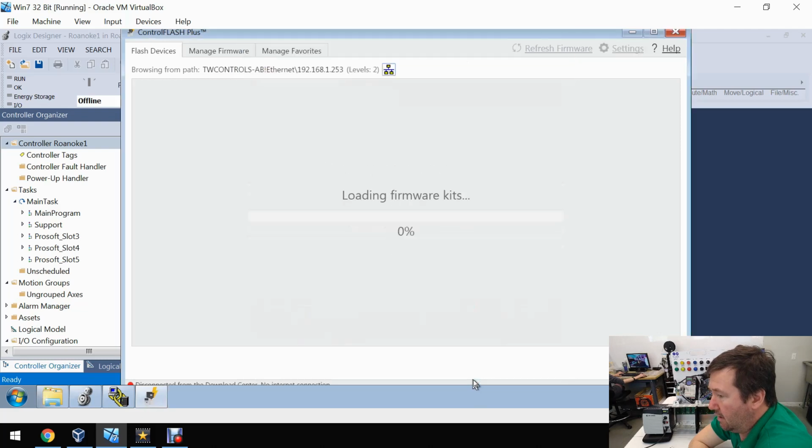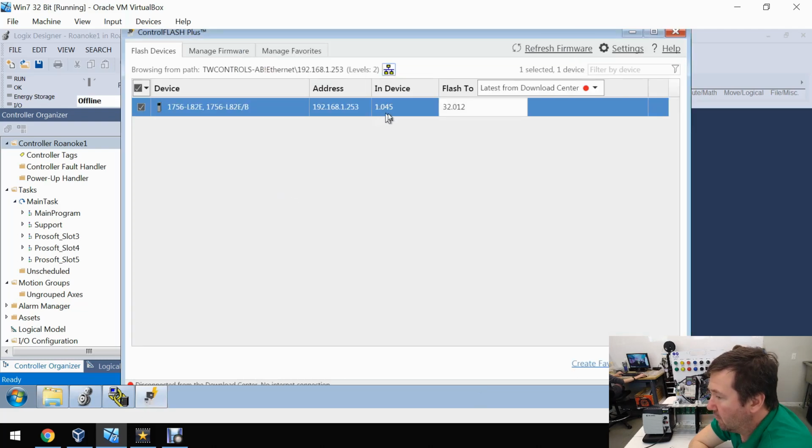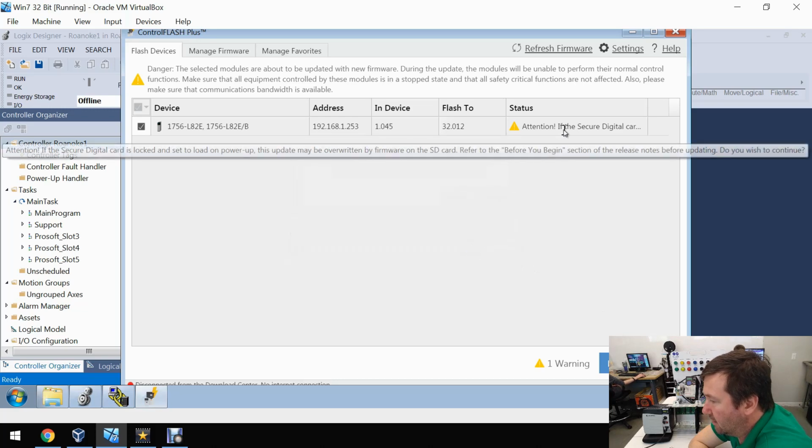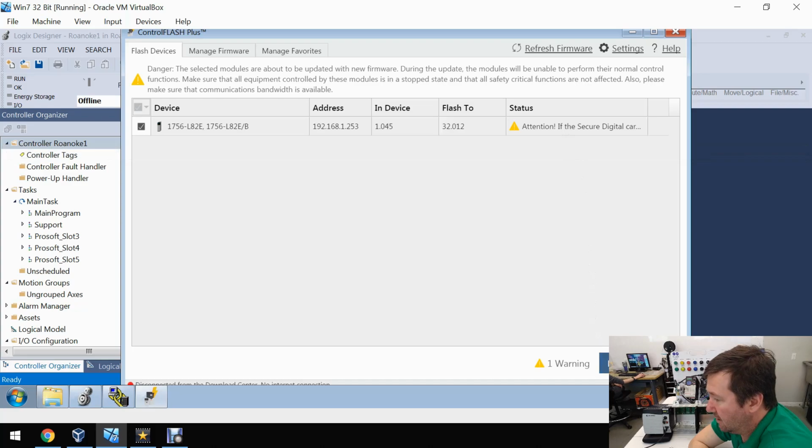Click OK. All right, and it's got 145 in it. It says it can flash to 32.012. Next. Warning, read and understand all the stuff. Okay, I think I understand all the stuff and I'm ready to give this a try. So let's hit the flash button.